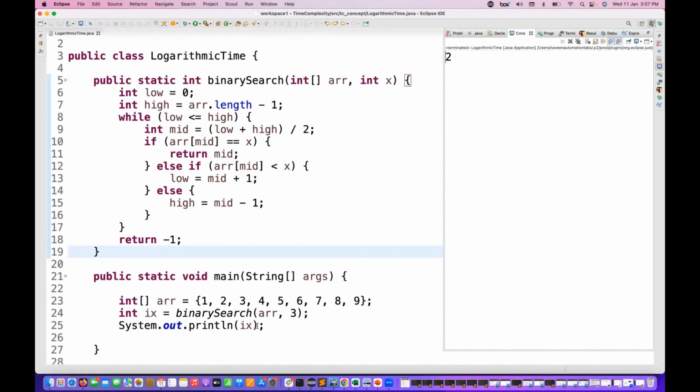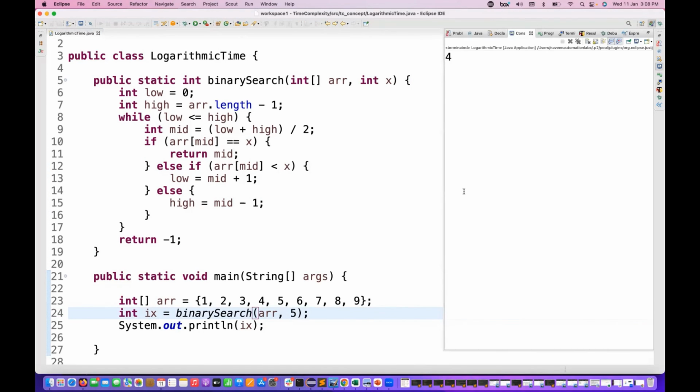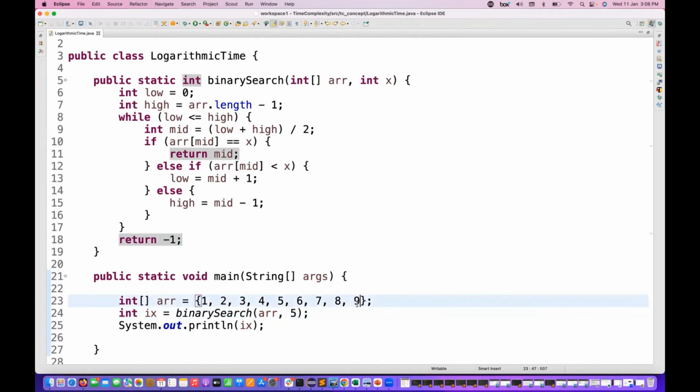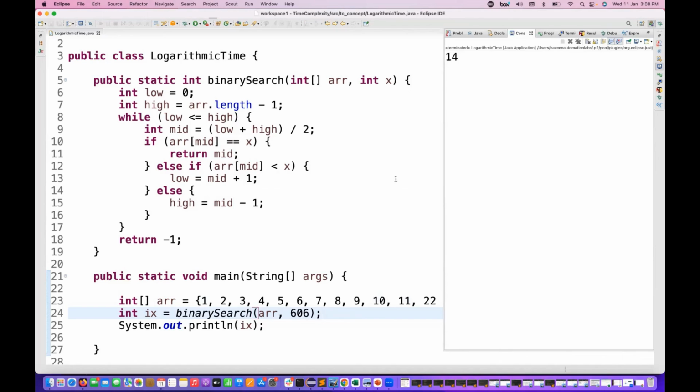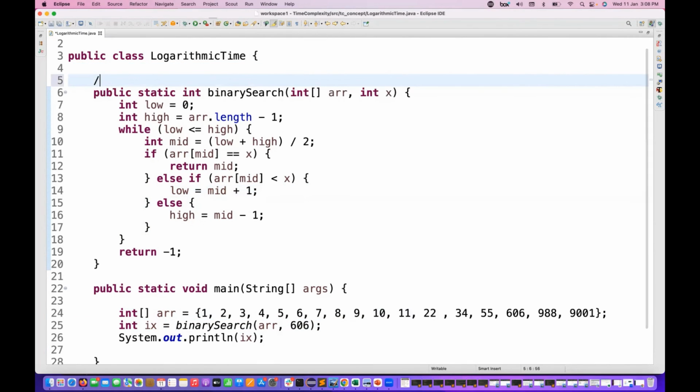If you're looking for, okay, fine, give me the index of something, let's see, 5, then in that case, it's giving you 4. If you keep adding more numbers here, let's see, I'm adding 10, then 11, then 606, then in that case, 14. Perfect. So this algorithm is absolutely working fine. This algorithm is a binary search algorithm, which is giving you the big O of log n time complexity.